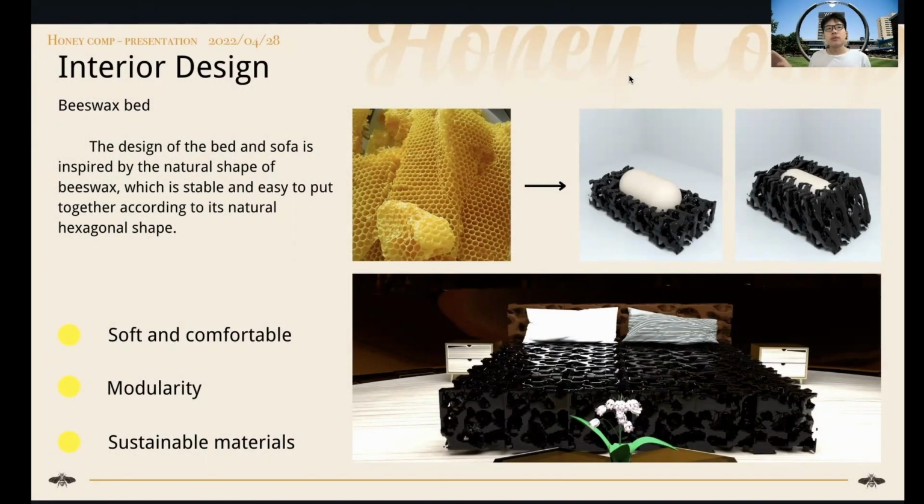Okay, thank you, Henry, for the presentation. Now I will introduce my design element in this project, the BUX bed. The overall design was inspired by beekeepers at sea, so I targeted the product on how to be stable at sea.